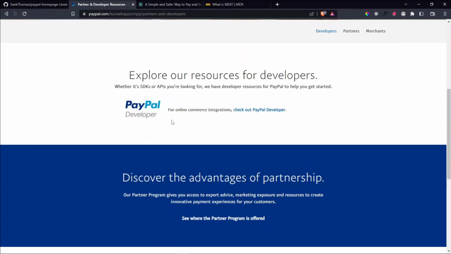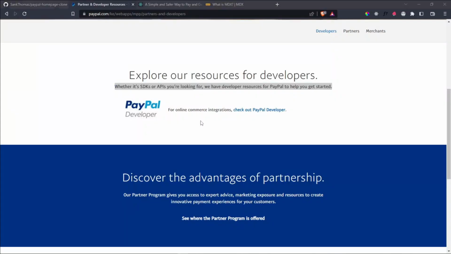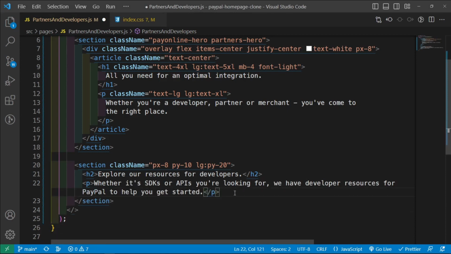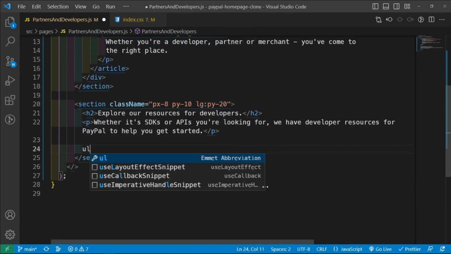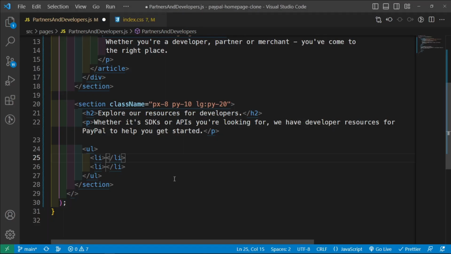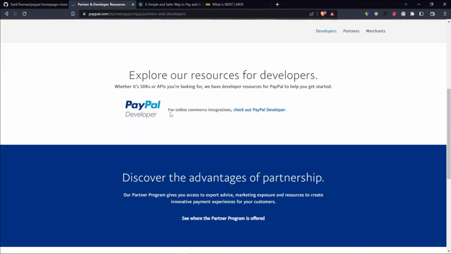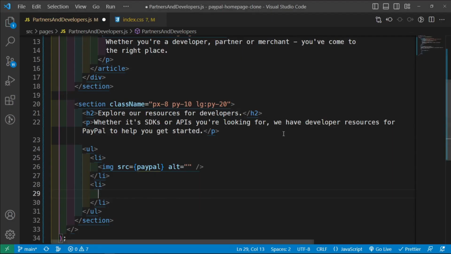And then inside here we're going to have an h2 that says this, and then we're going to have a paragraph that says this, and then we're going to have a ul with 2 list items. So the first one is going to be this image, and then the second one is going to be this text. So inside here for the first one, you're going to have an image that is going to come from, let me just say, PayPal as the name of the image. And then inside here, let me grab this text and paste it here.